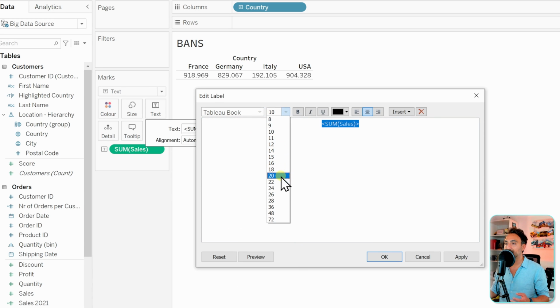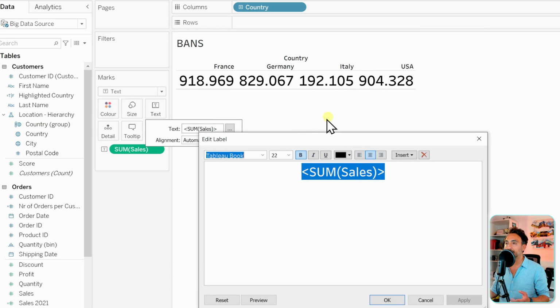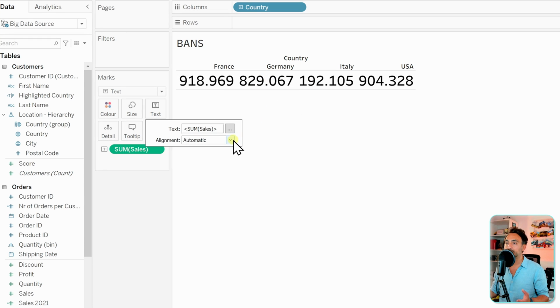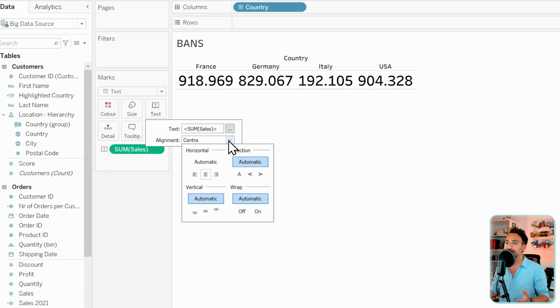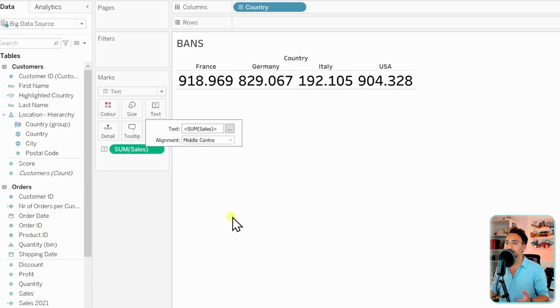So we're gonna go to the size over here. Let's take, for example, 22 and make it bold. And then you can check by hitting apply the size of those numbers. They look good. So now let's hit OK, and let's make the alignment correct. So let's have everything centered, on the horizontal and the vertical.